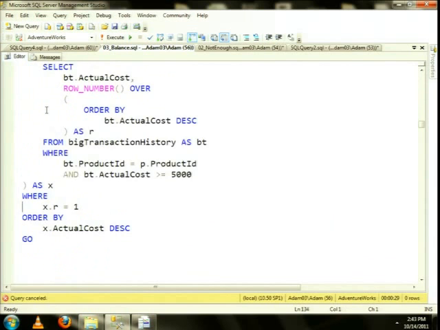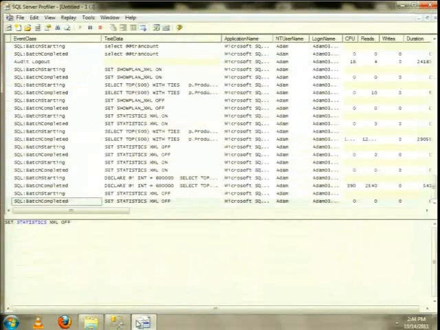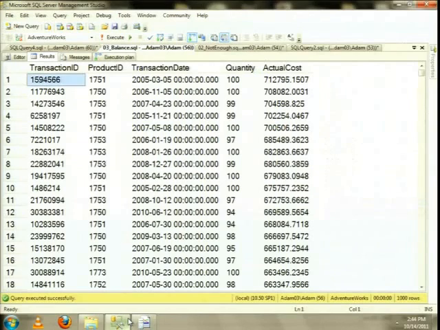If we wanted to give it a little more memory, we could influence query optimization by hacking top. So here's what I'm going to do. Declare a variable called @I, set it to 600,000, and then I'm going to select top @I rather than top 600,000. And I'm going to optimize as though I were bringing back 650,000 rather than 600,000. So now I'll have a 650,000 row memory grant rather than the 600,000 row memory grant that I got before. And when I run that, it runs pretty quickly, and I do not get any kind of spill at all. So that's one way of eliminating the spill.